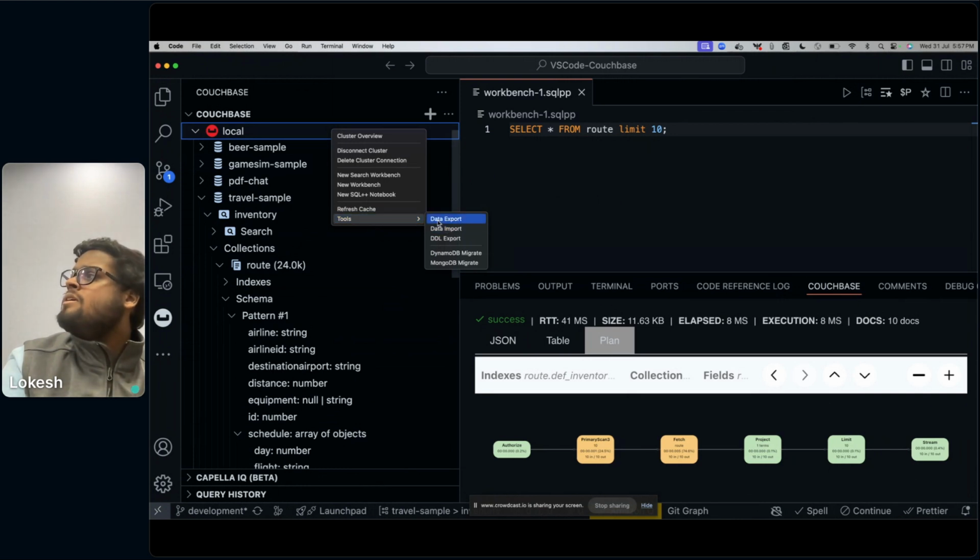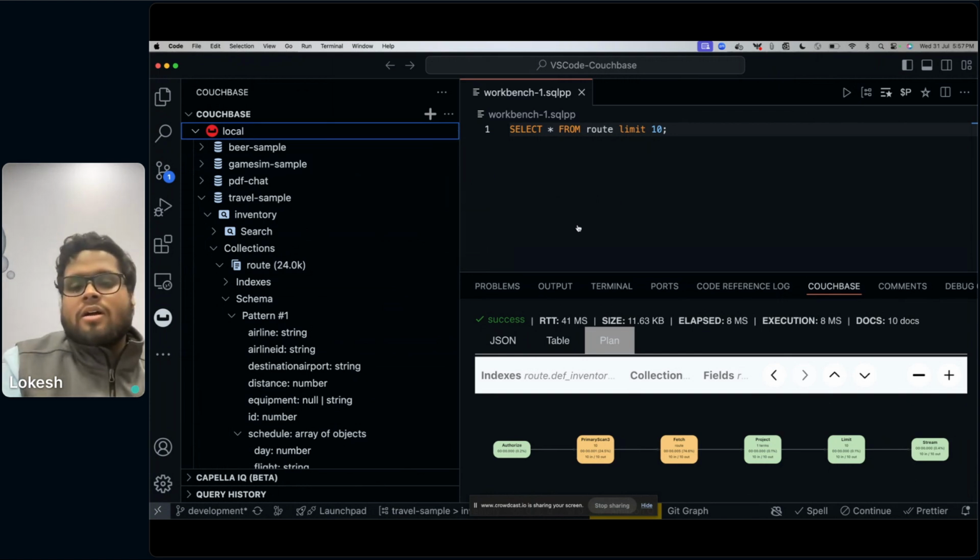So we have the export tools, data export and data export, and we have the import tools, the data import, which there is a dedicated CLI for. Also, we have easy migration from DynamoDB and MongoDB, so that all the data can be easily imported to Couchbase and can be utilized faster, so that anybody can test out Couchbase easily.